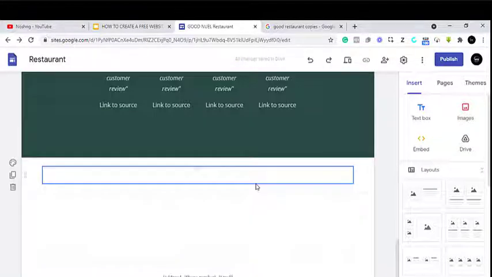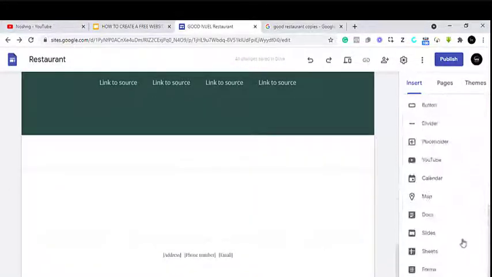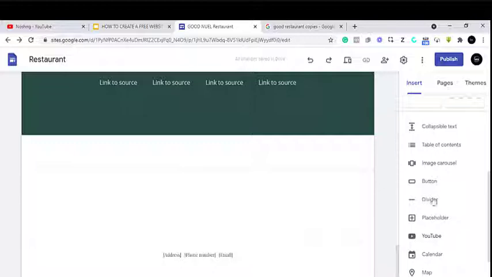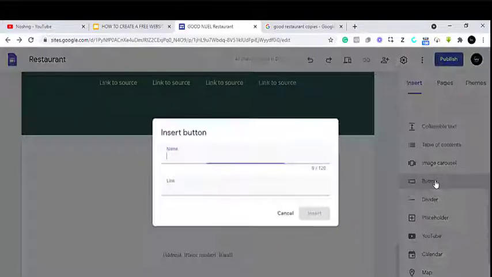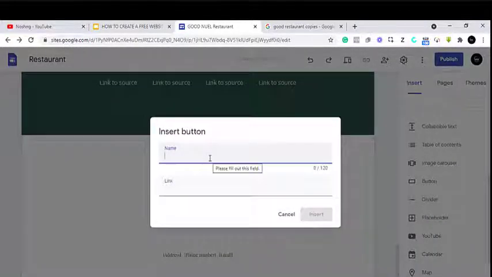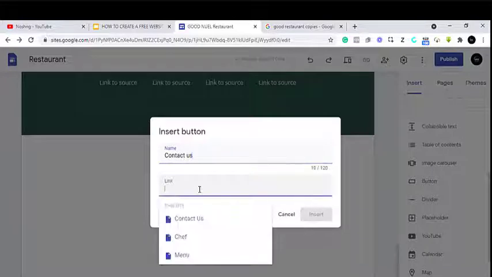You can equally do that again down here or wherever you want on the website by adding a button. So we can just drag the button and put it here. Where's the button? Put the button there, and you can put the name. Let's use contact us again. So we put the link google.com.